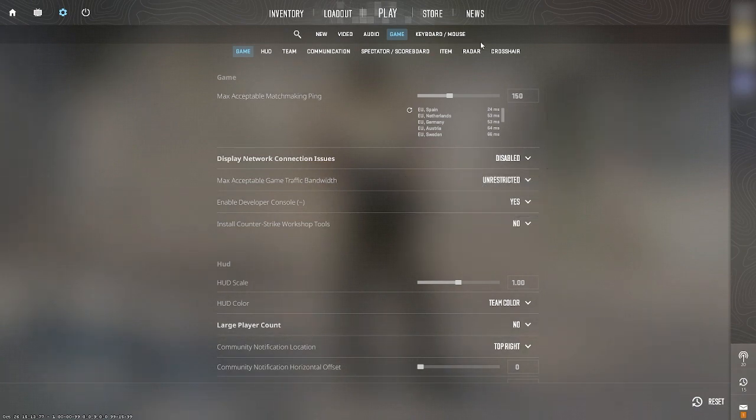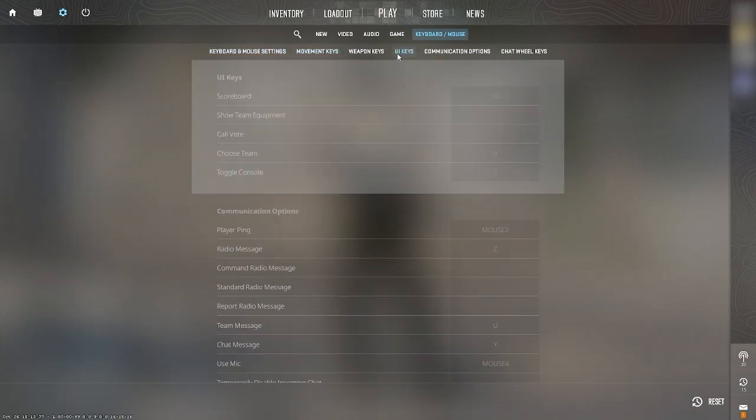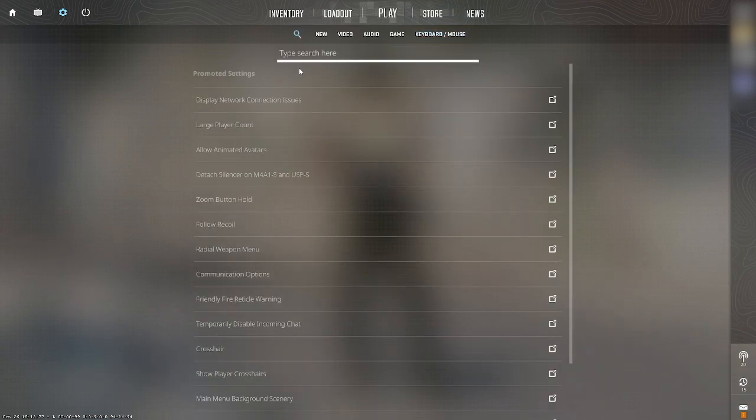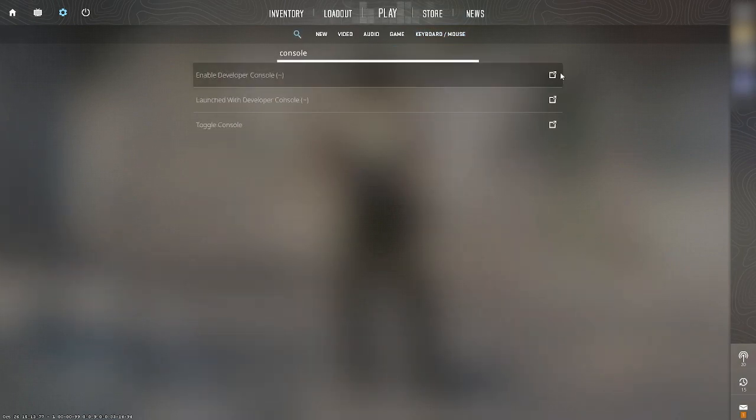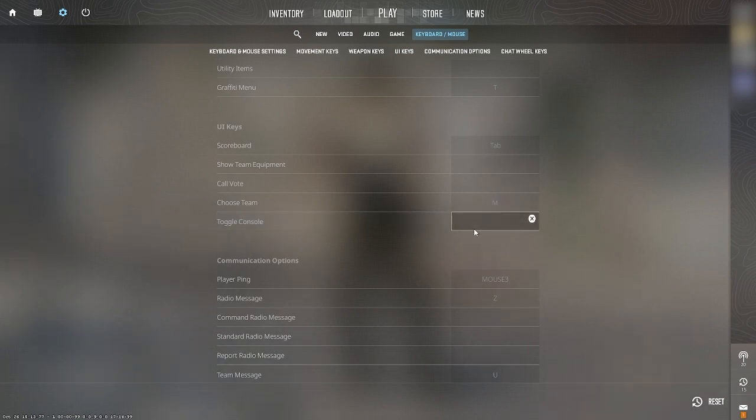Now we want to set a key so we can open it whenever we want. This option is at the keyboard, mouse category, or you can search it instead. Click at the Toggle Console option and it will automatically redirect you. Now right here you can set any key you want.